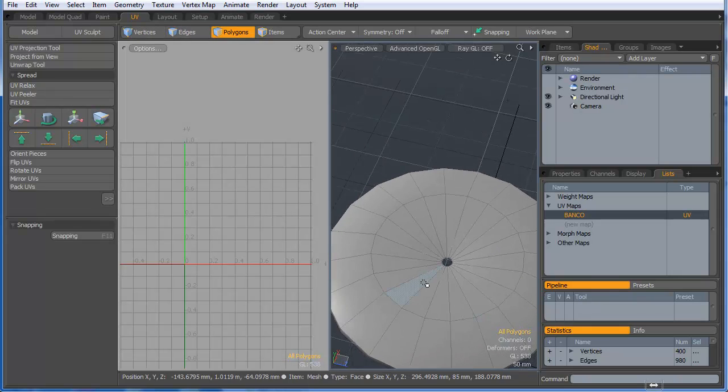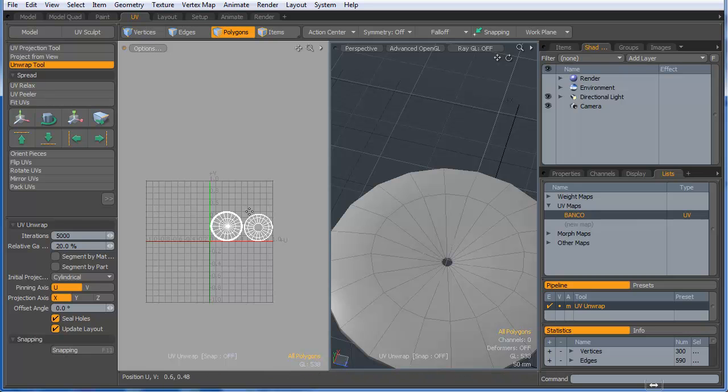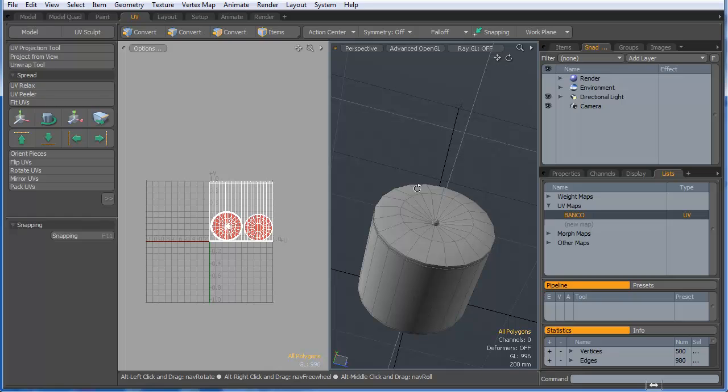and then I'm going to unwrap tool and click, and I will unhide everything. Press tab and then go to back UVs.